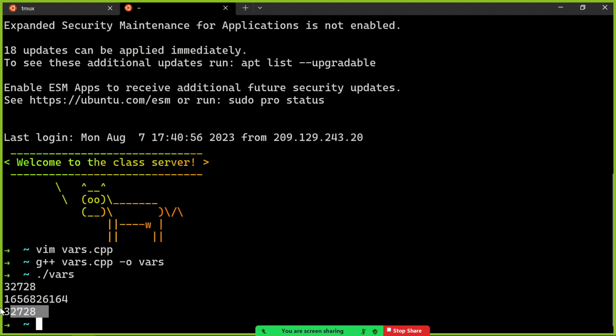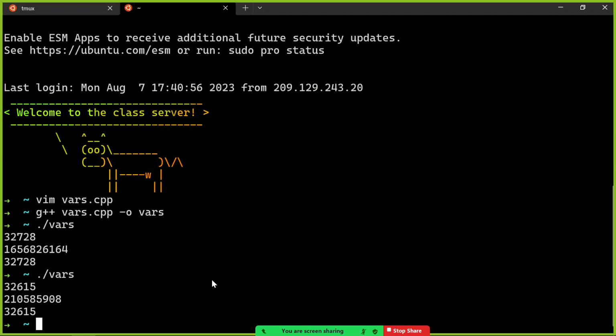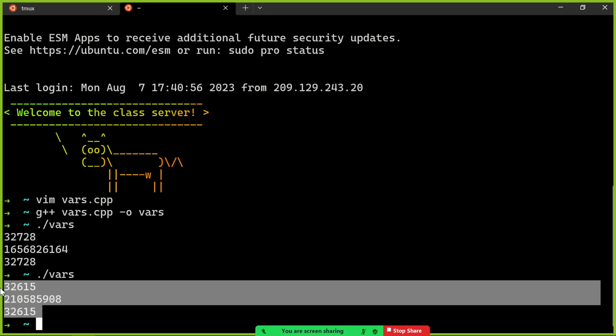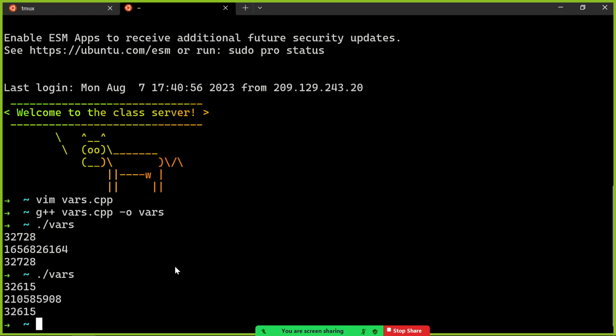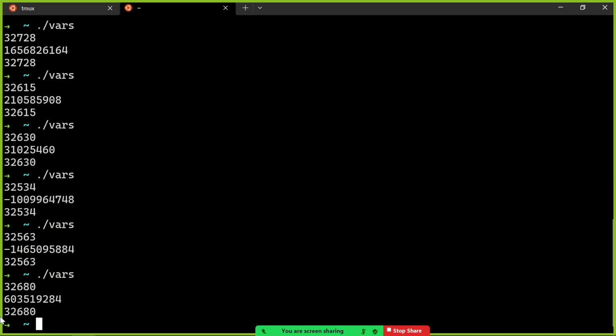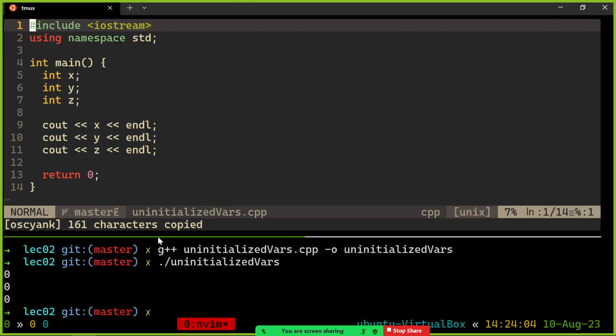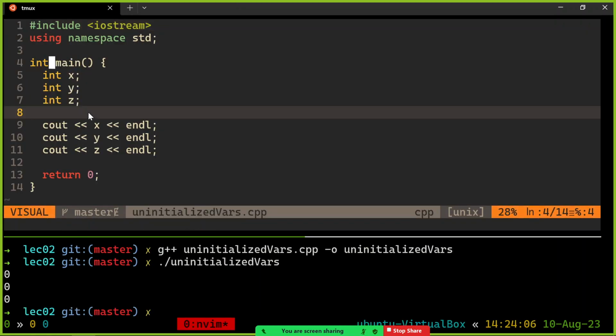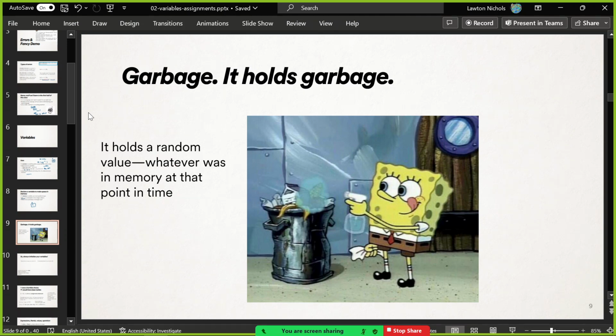This is randomly the same value, and if you rerun it, the beauty of that is it's a different random value every time, just wherever the program's getting loaded in memory, reusing what was already in those boxes. So complete garbage. Oh, now we get some negative numbers. Cool. So do not ever use an uninitialized variable. It's going to do things wrong. Hopefully that was a good lesson.